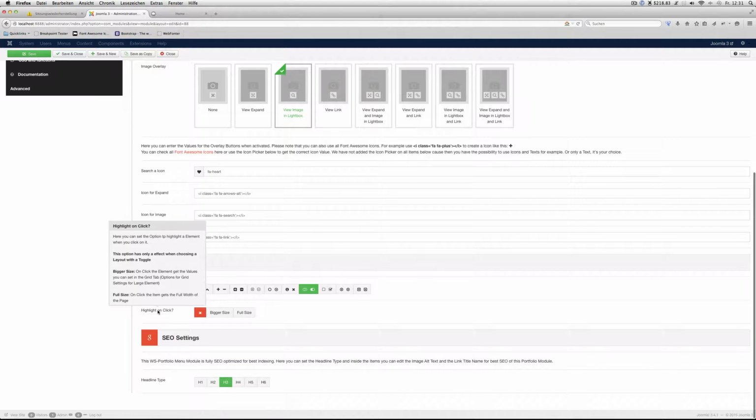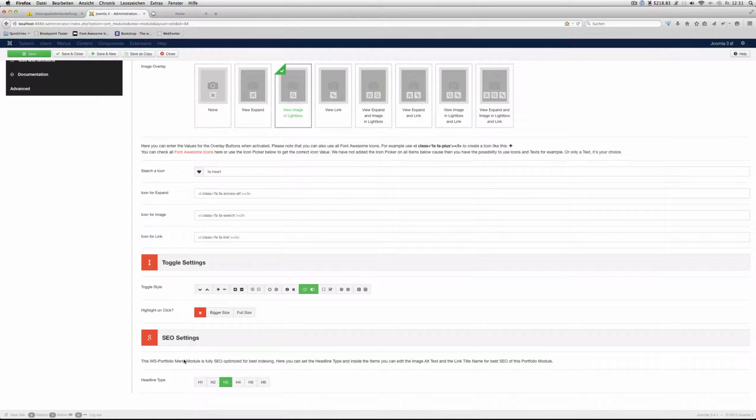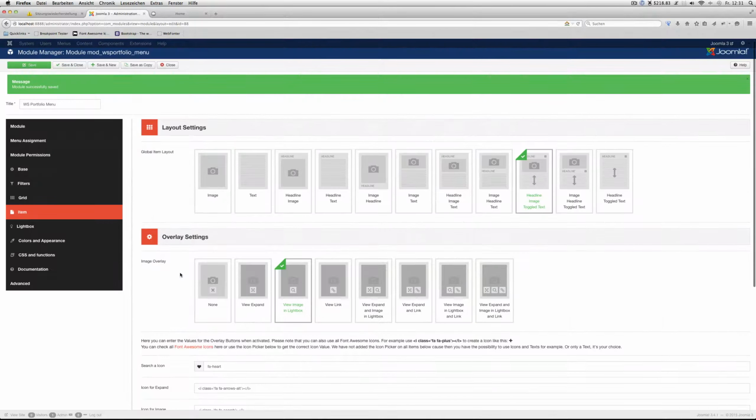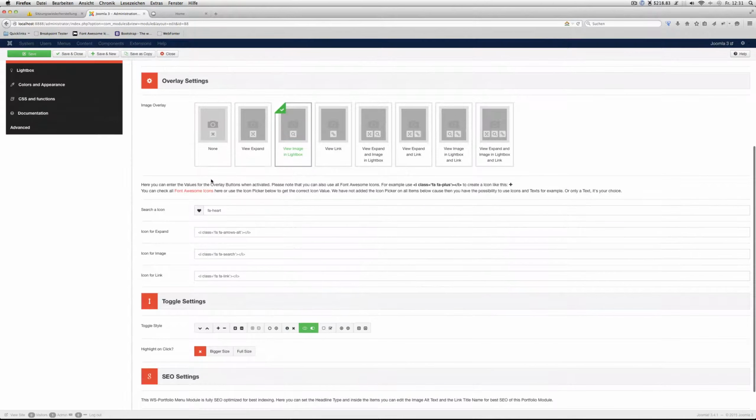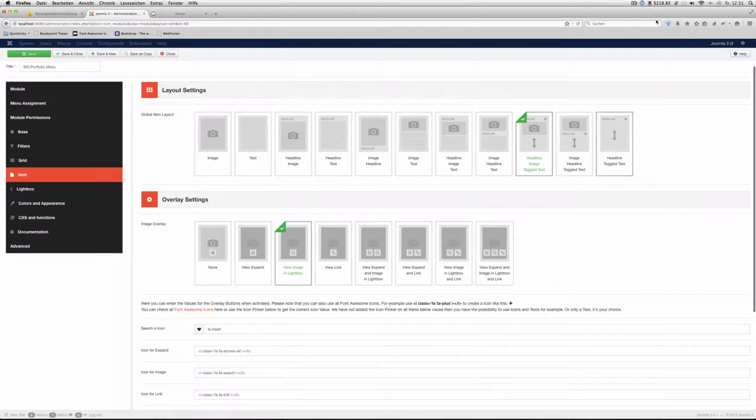Highlight and click is an advanced function. You can read more about it here. The SEO settings, SEO is very important for us, and the full portfolio is really made for an awesome SEO experience. You can choose here the headline type. I think H3 or H2 is a good choice for a portfolio. Yeah, that was it for the item settings.